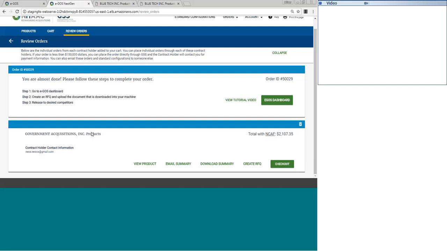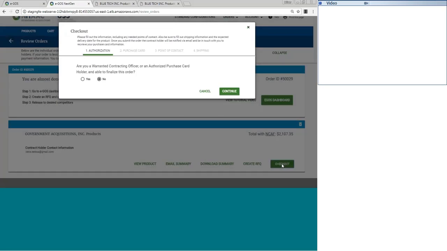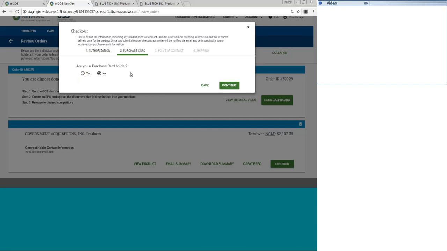Additionally, for the other set of products that I chose here, I'm going to select the checkout because I'm making the assumption that I want to purchase it using my purchase card. If I click the checkout button, it's going to take me through the checkout process, in which first it confirms. It asks again whether I'm a warranted officer or whether I have an authorized purchase card in my possession. And I can answer yes. If that is the case, clicking on continue, it passes to the next step.